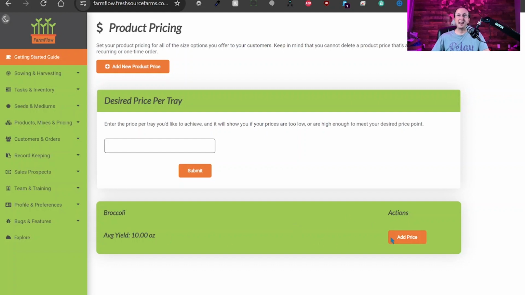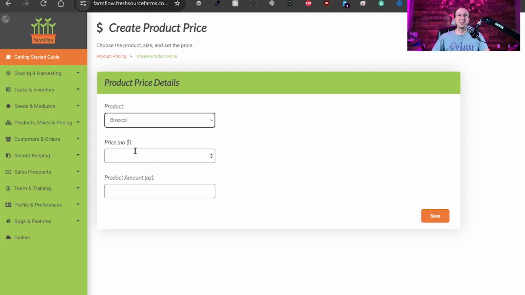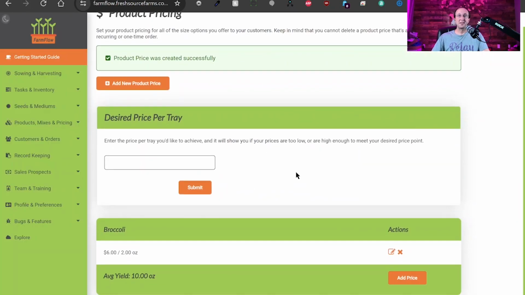And I can either hit add price here, which will select broccoli by default, or I can click add new product price up here and select broccoli from the dropdown. In this case, it's basically going to do the same thing because I only have one product, but later on when you add more products, it's a lot easier just to add it from the product list itself. So I'm going to go ahead and hit add price from here. So it's got broccoli pre-selected automatically. I'm going to put in my price. So let's say I said $6 for 2 ounces. I can hit save. And now my price actually shows up. So there's my $6 for 2 ounces.